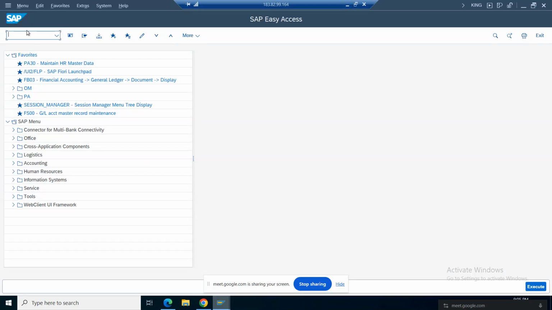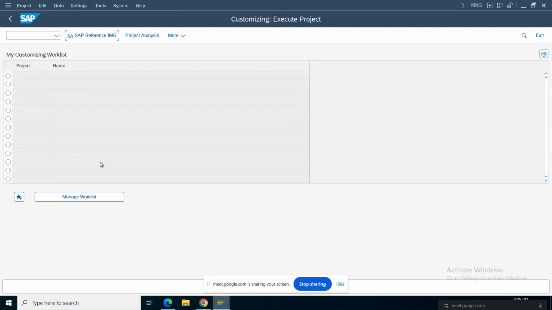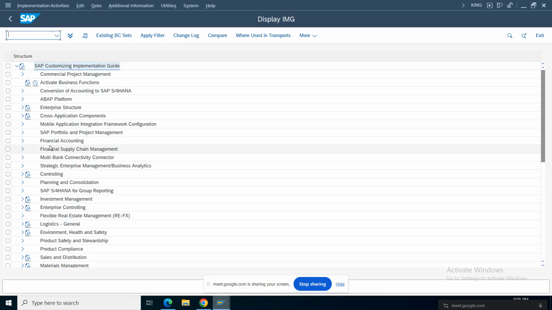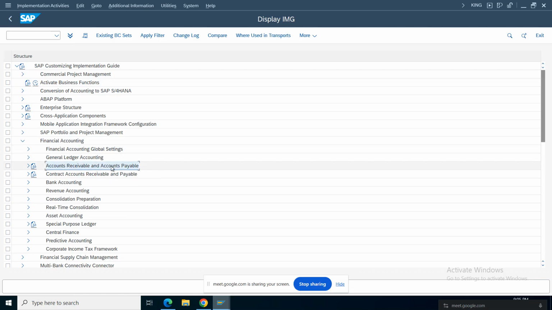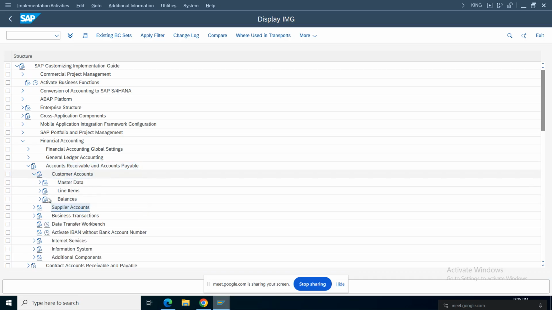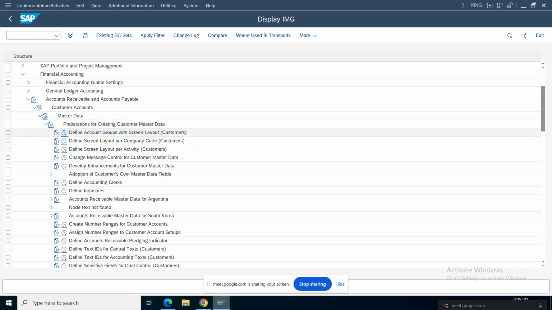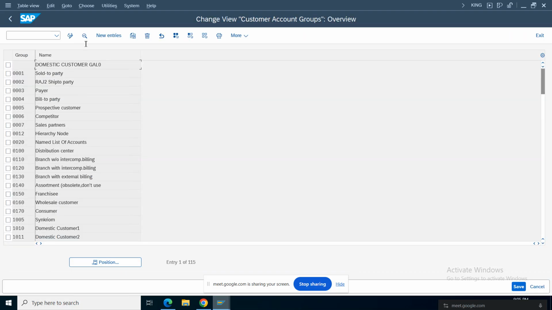So we'll go ahead and create one in SPRO. We'll create the basic configuration settings for creating business partner customers. Financial accounting, accounts receivable and accounts payable, customer accounts. Earlier we discussed supplier accounts, now customer accounts, master data, preparations for creating customer master data. Here we need to define account groups. Now let us copy one.